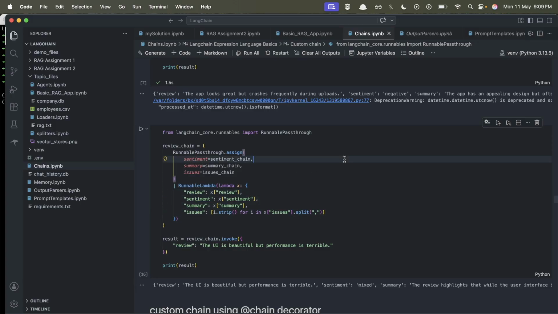As you can see here, sentiment, summary, and issues, we know that they are coming from here, like we have written that here, right? Whenever this gets executed, these three chains will get executed, and whatever the output is will be stored as sentiment, summary, and issues. This dictionary, this object, will contain sentiment, summary, and issues. That is clear. But this review, where is it coming from? It is coming from here.